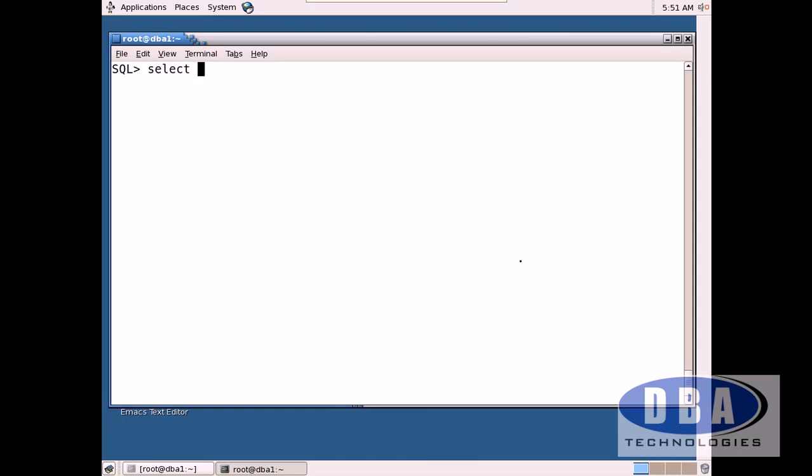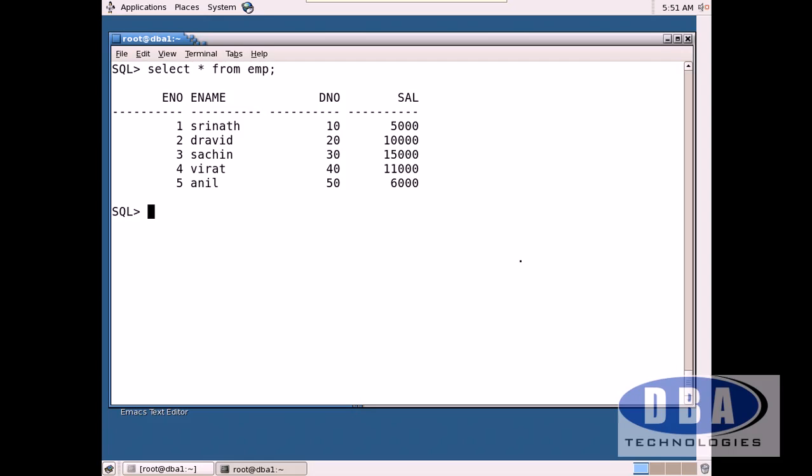If you see select star from employee table, what it is showing? Some values they are showing. If I give select max of salary from employee table, what it shows? The output as 15,000. But for which department? This is the maximum salary I want to see. For that, I can give select max of sal, comma D number from EMP.